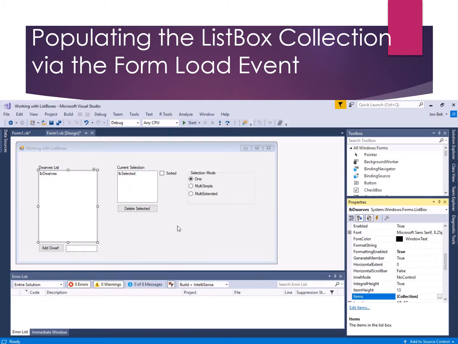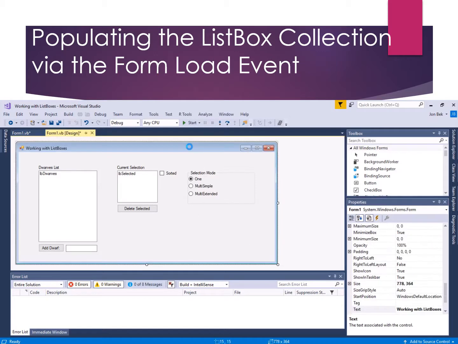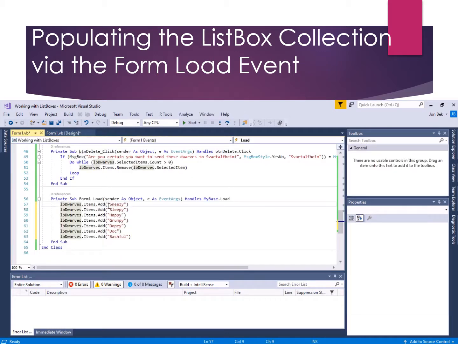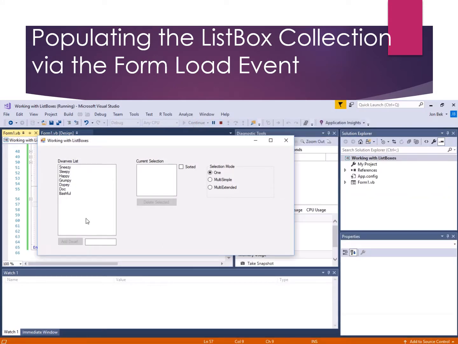The program loads, initializes. When the form loads, it calls the Form.Load event. And at that point, each of the items will be added. And when the form is rendered, they should all appear. Let's see if that works. And there it is. All of our dwarves right where we want them.